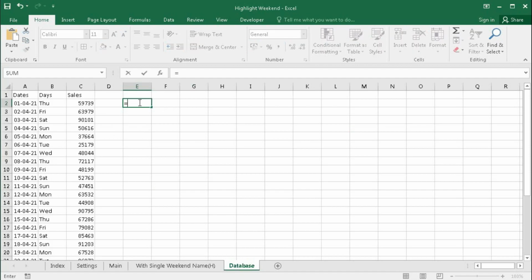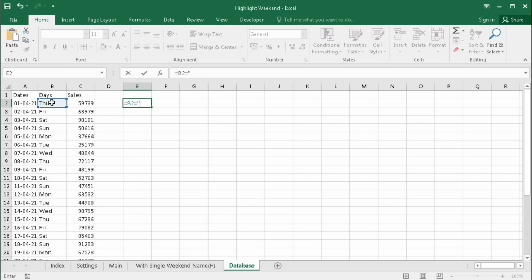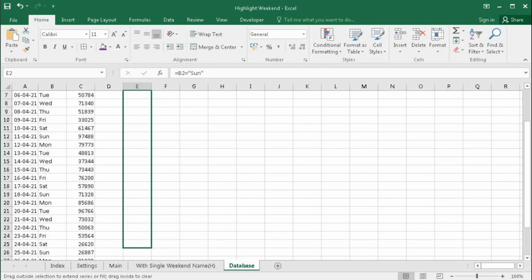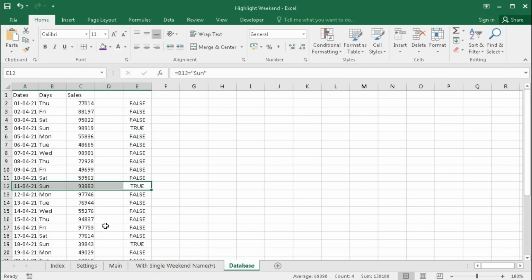Suppose we type equal to this cell equal to Sunday, equal to "Sun". Enter. We got false. And if we drag, we got false, and here Sunday true, Sunday true, Sunday true, but all others are false. So we can use this formula to highlight the cells with the help of this column.